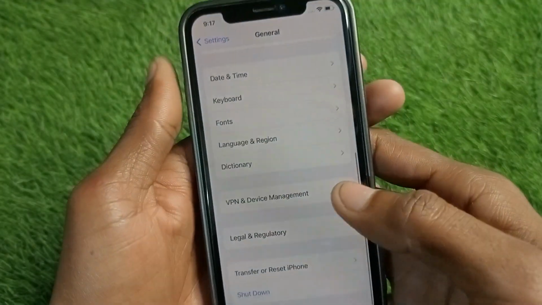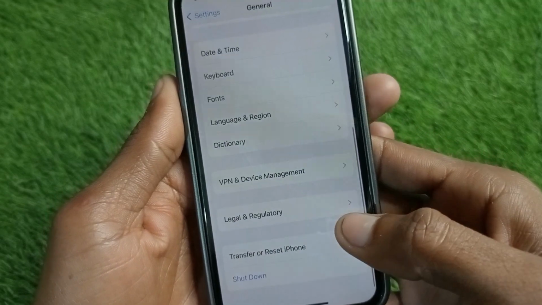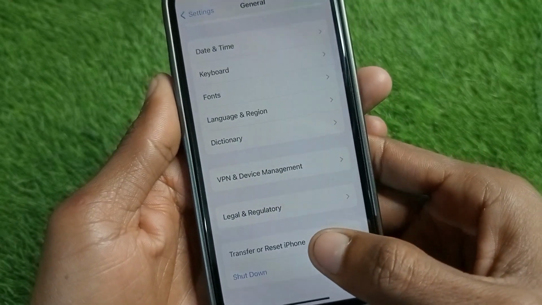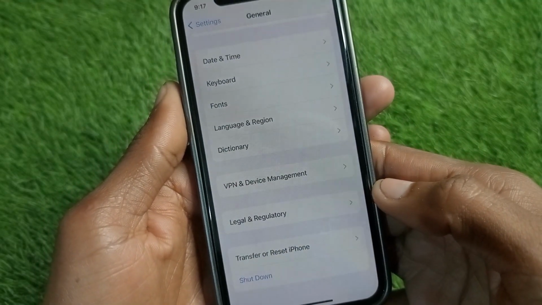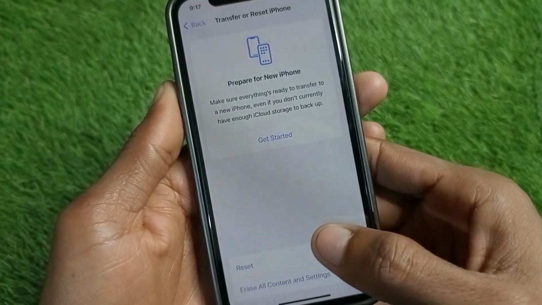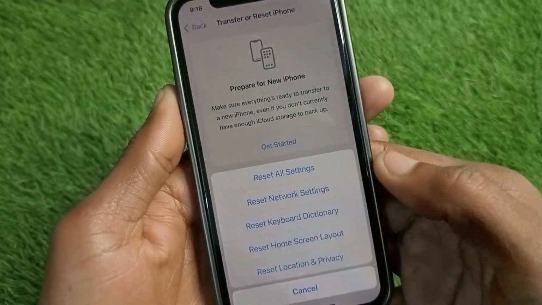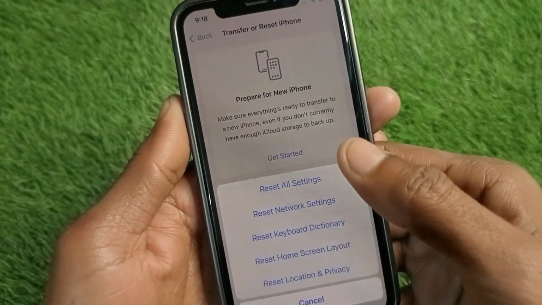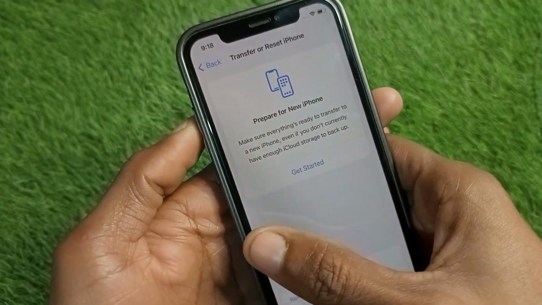And guys, after doing this you need to go back, and the main method to fix this problem is to reset your network settings. So guys, there are multiple errors in your network. Simply click on Transfer or Reset iPhone, click on Reset, and you need to reset your network settings. And guys, after this your problem will be fixed.